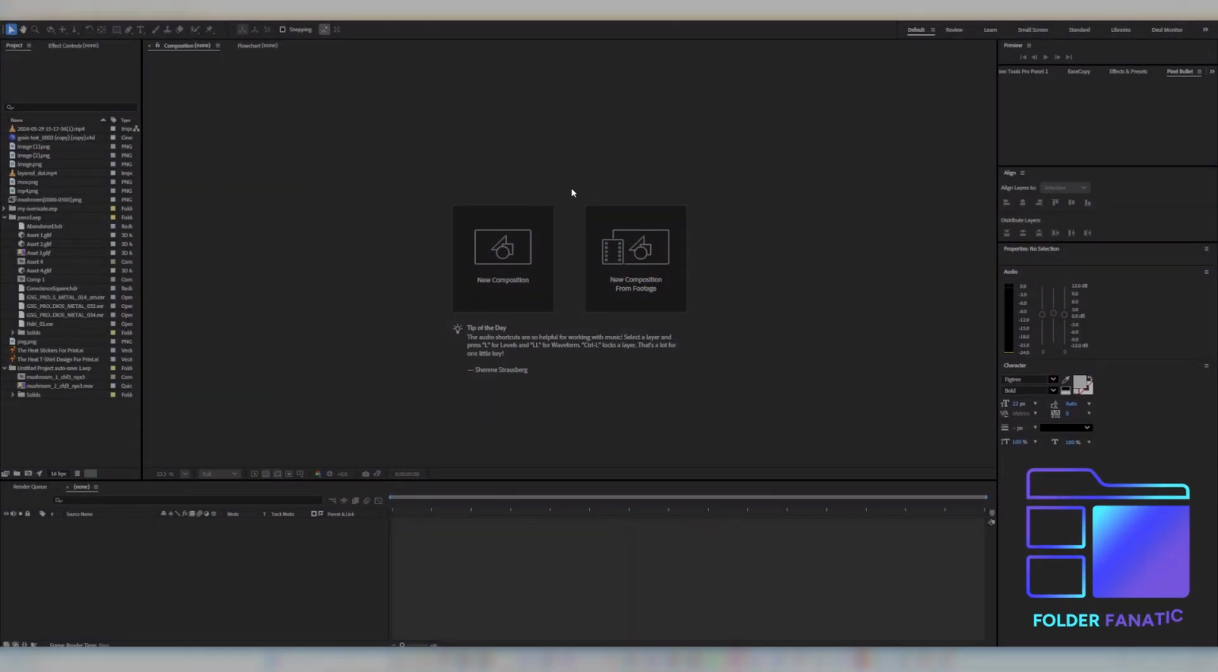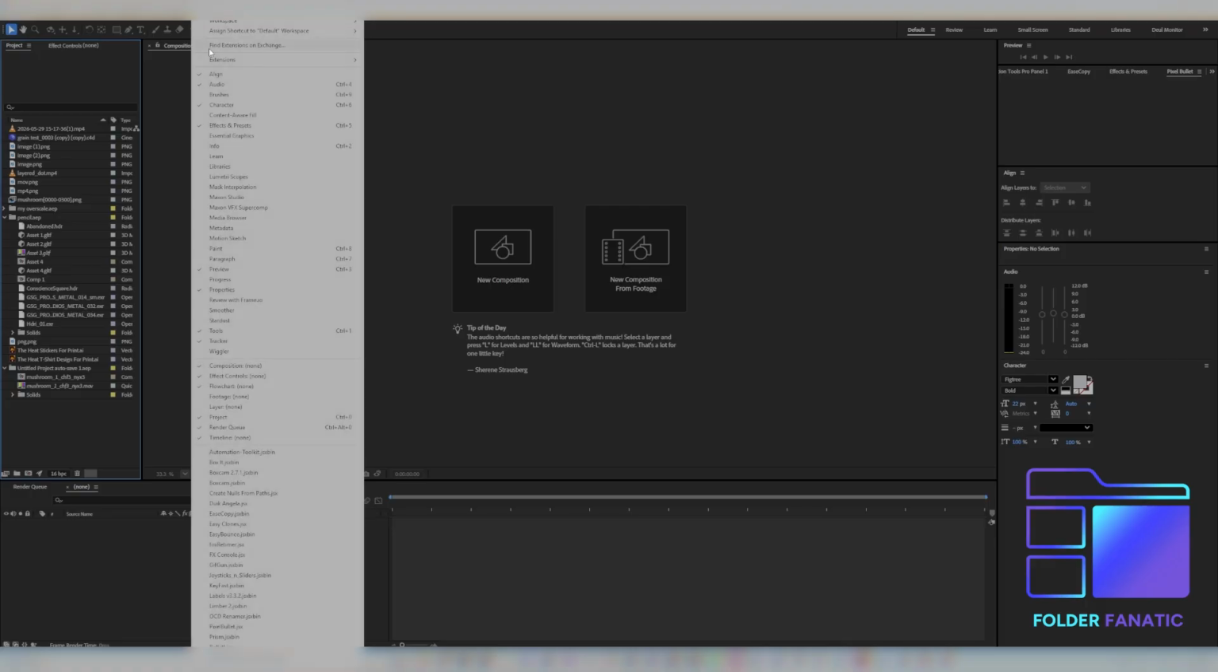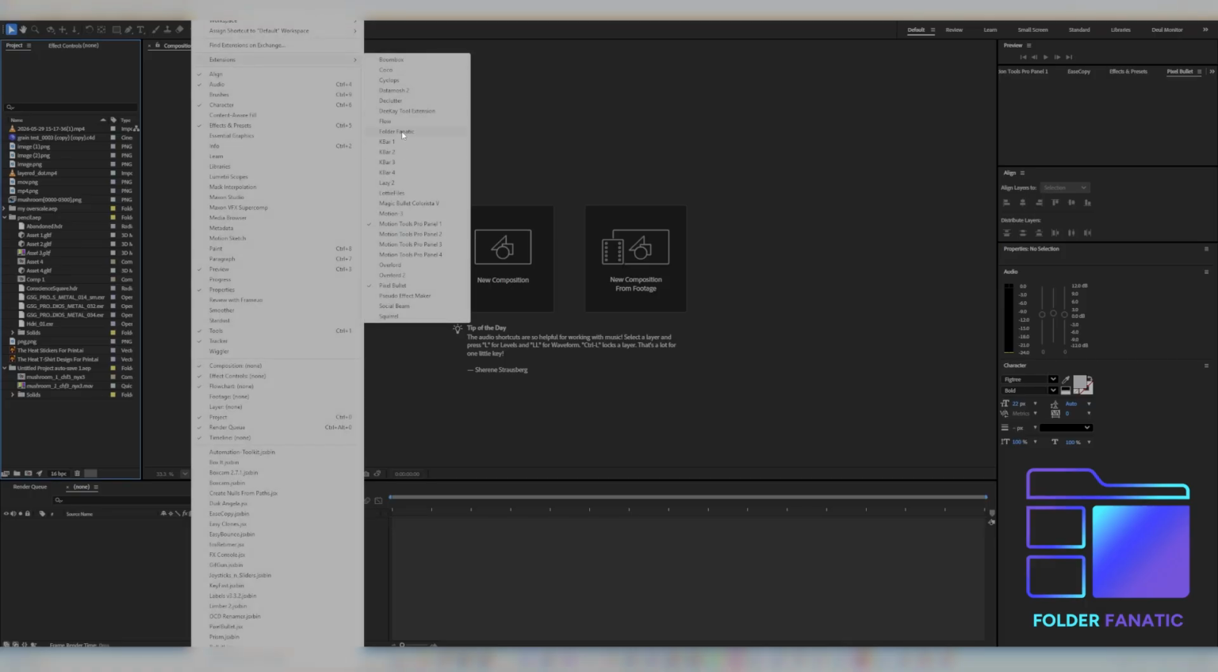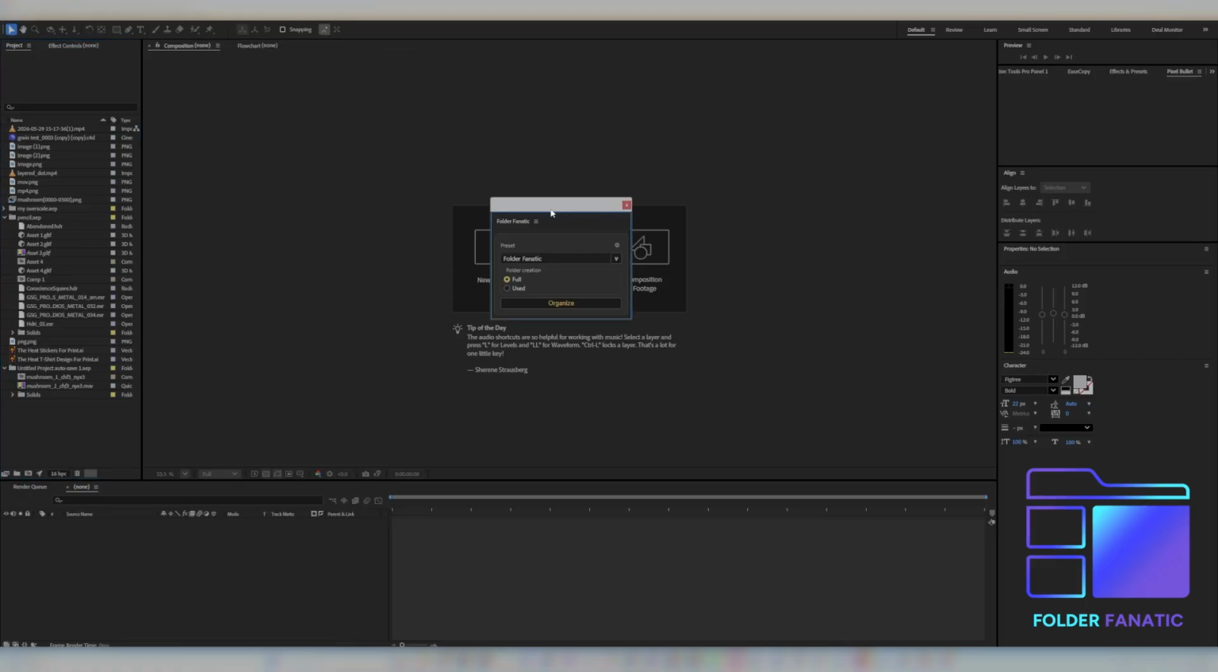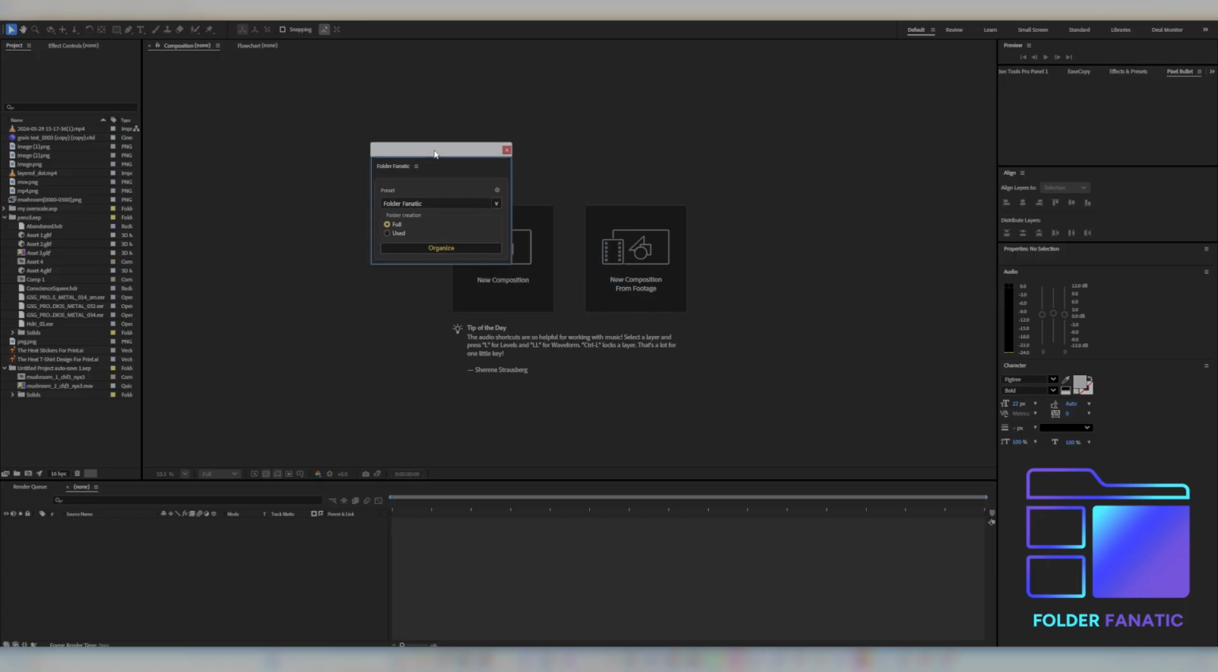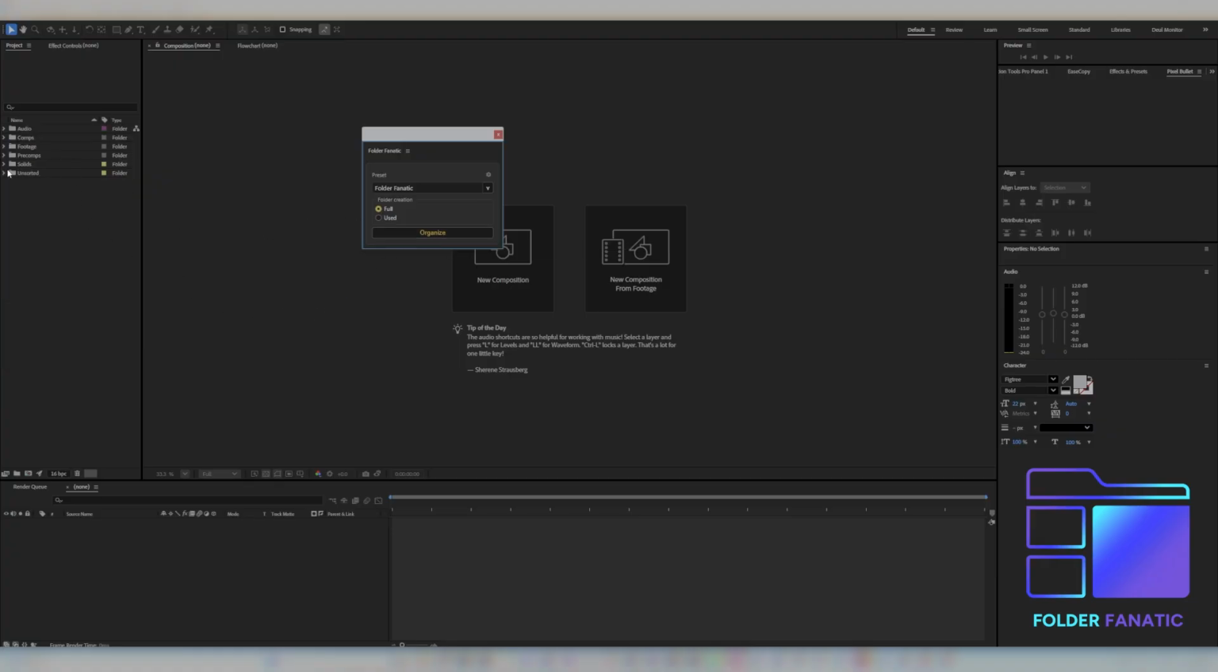Once you've installed Folder Fanatic, you'll find it under Windows, Extensions, and Folder Fanatic. So Folder Fanatic is a project organizer. It works on presets, which you can define yourself. And just to show you what it does, if I have the Folder Fanatic default preset here and I hit organize, it will take all of this and stick it into a folder structure based on the rule sets applied to that preset.